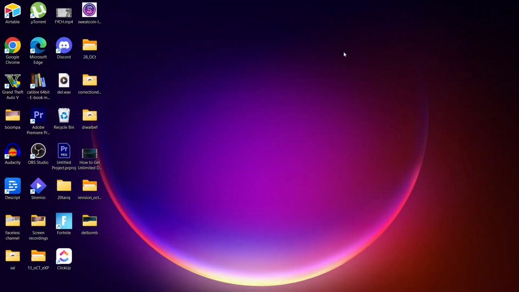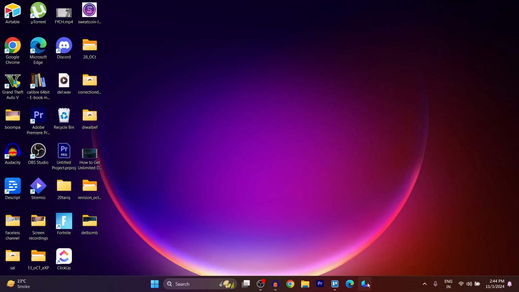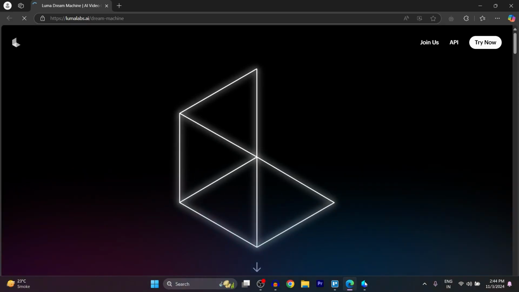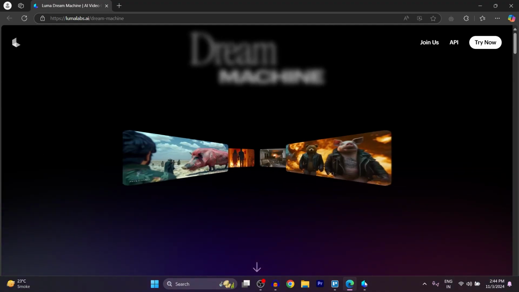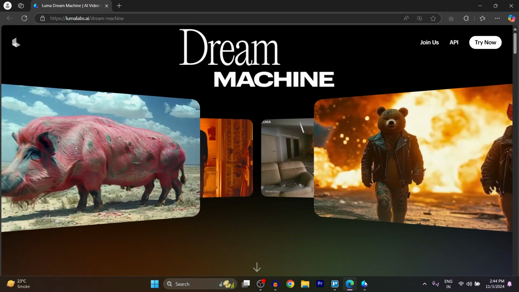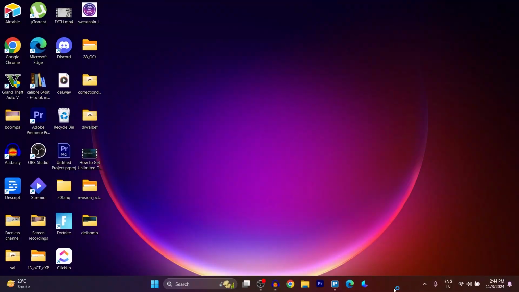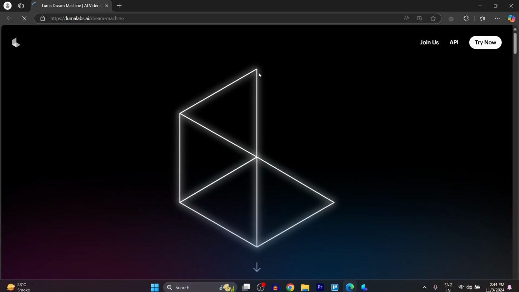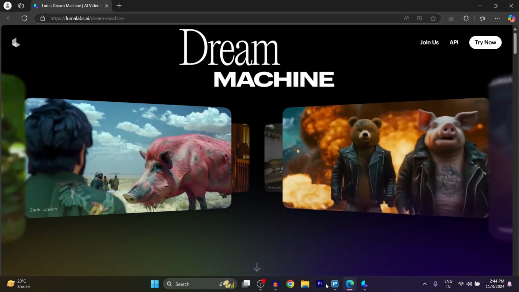So I will cut this out and I'm on my home screen. I will have to simply click on this Luma AI icon at the bottom and it is instantly going to open Luma Dream Machine without going to any browser indirectly. Now, just click on this button and Luma Dream Machine will open up. So that's the simple way to download and install Luma Dream Machine on PC.